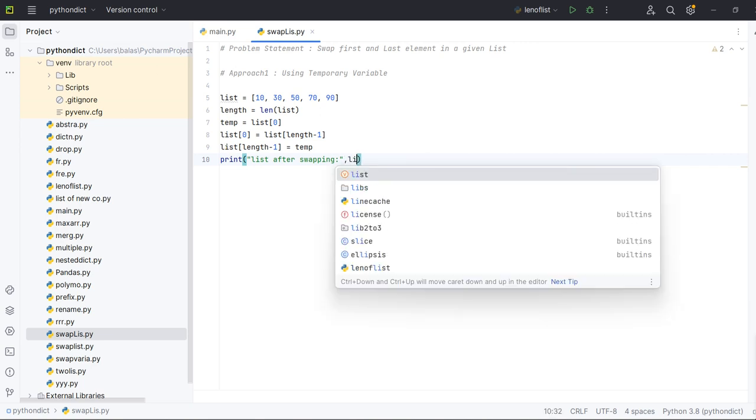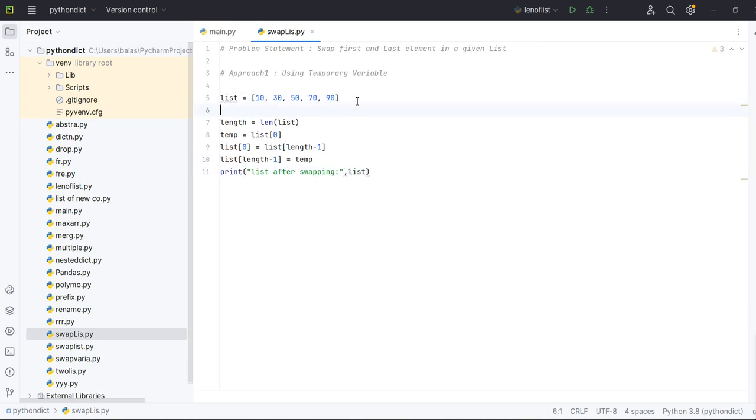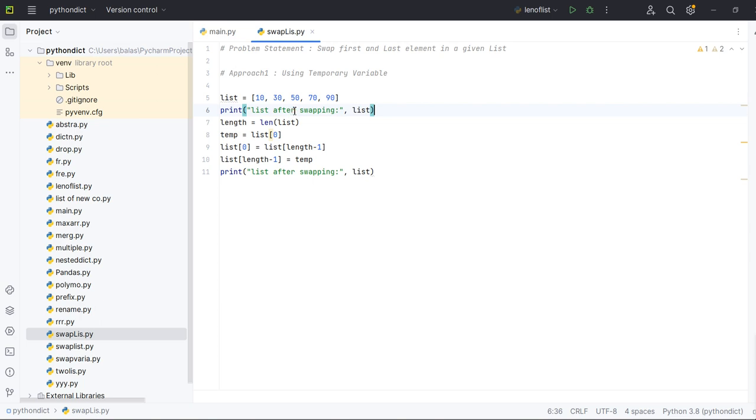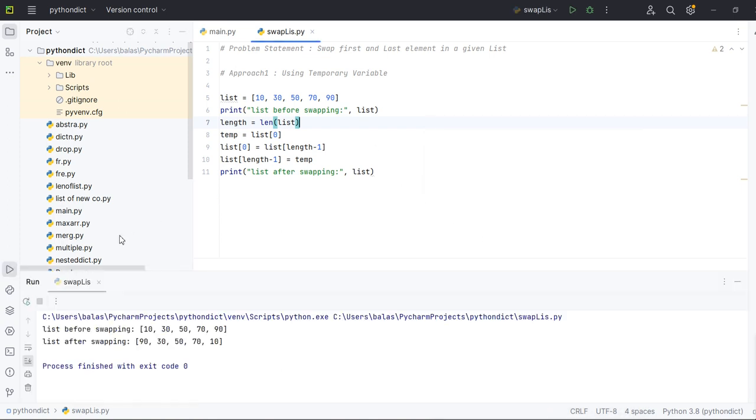Okay, so define the list. Here also we'll take the original list before swapping. Now we'll run and see whether we achieve the expected result or not. Before, the first element is 10 and the last element is 90. After the swap, 90 comes to the first place and 10 goes to the last place. So we are able to achieve the expected outcome by using the temporary variable concept.